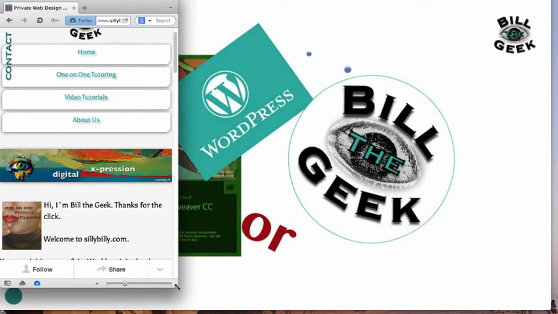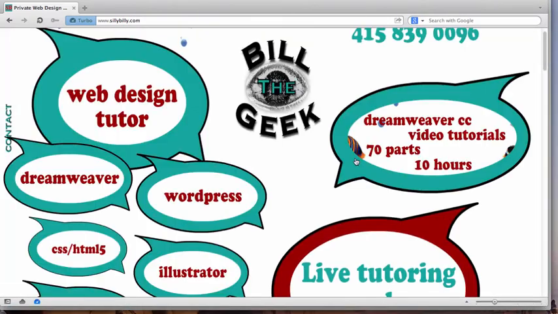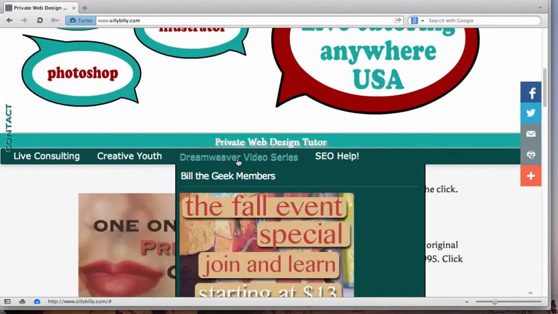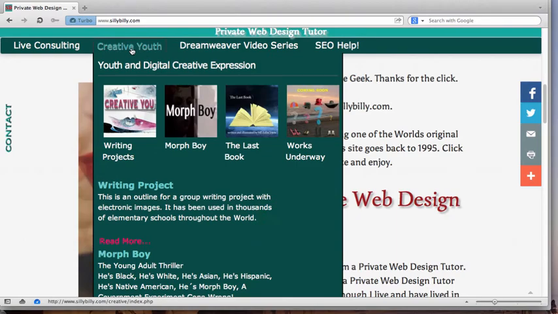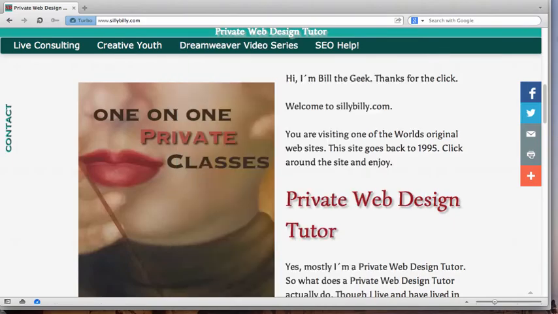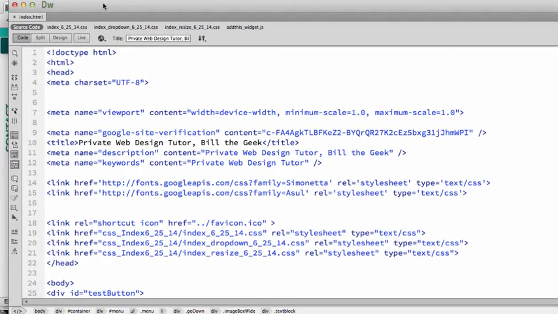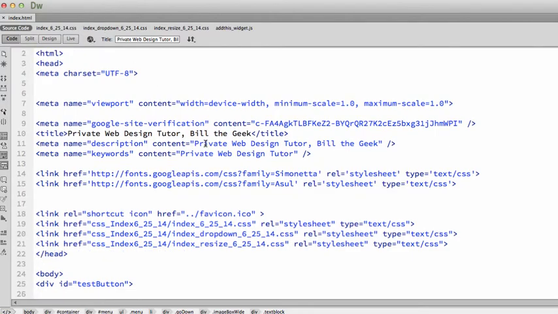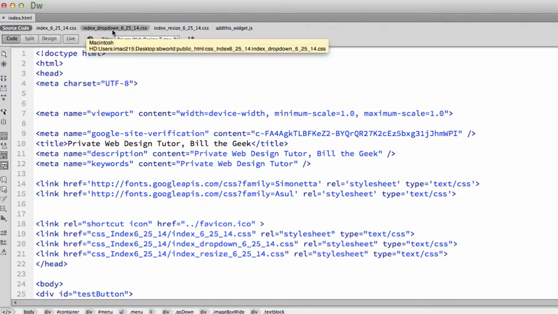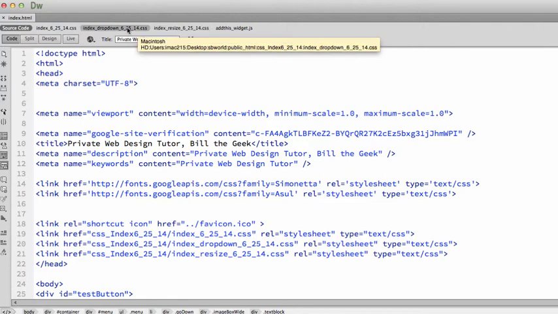Okay. This took me hours to build. I've got my drop-down menus over here. That's good. This is all hand-coded. All of this HTML, CSS, JavaScript, and Flash is all hand-coded. And here's the code here. This is the HTML code in Dreamweaver. I've got this HTML document hand-coded, and then I have all of these attached style sheets.